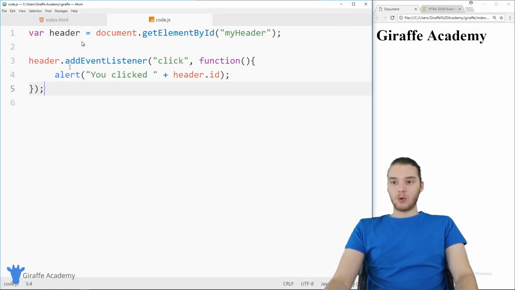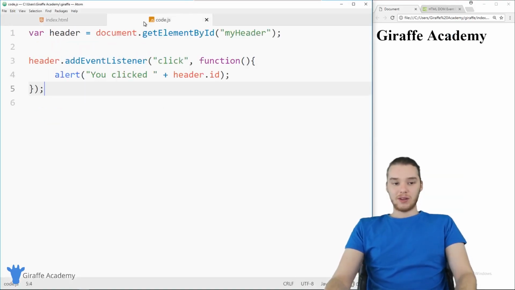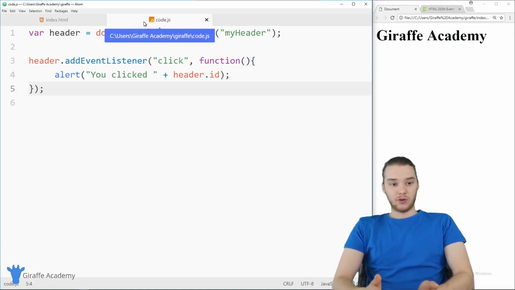It's just that now we did it without having to put onclick on this h1 element. And really, both of those are useful. You can do it in the HTML or you can do it programmatically.